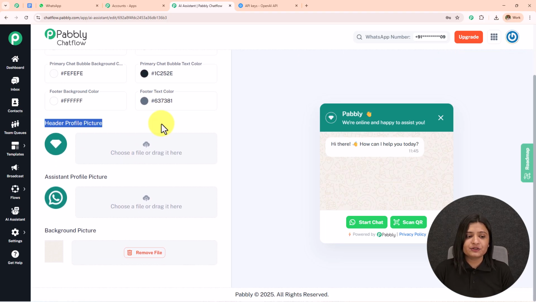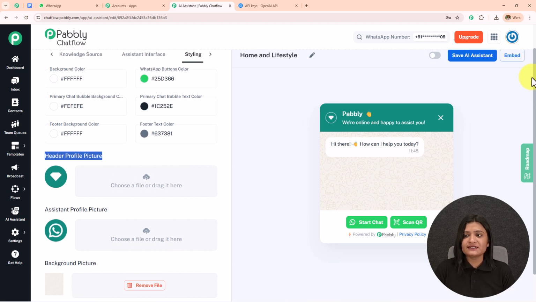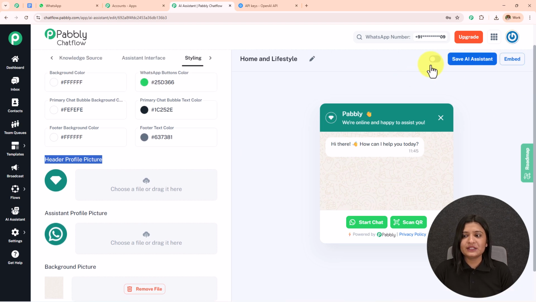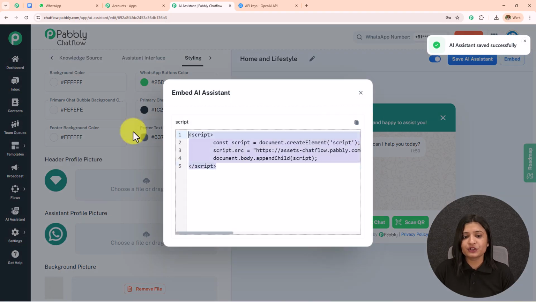We have this header profile picture, assistant profile picture, and the background picture. Just like we have uploaded the knowledge base, you can upload these pictures also. We have created this AI assistant successfully. Now please make sure that you toggle this on. If you do not toggle this on, the messages won't be sent, and then you save this. If you do not save this, all this will be lost. You can also embed this AI assistant using this particular code on your website, and whenever a customer clicks on that, they will be redirected towards this chat.